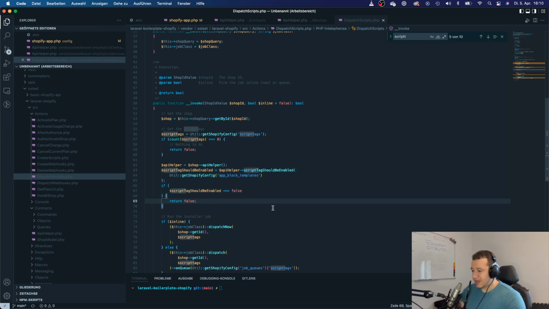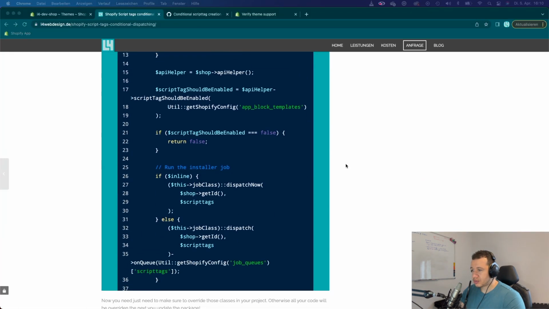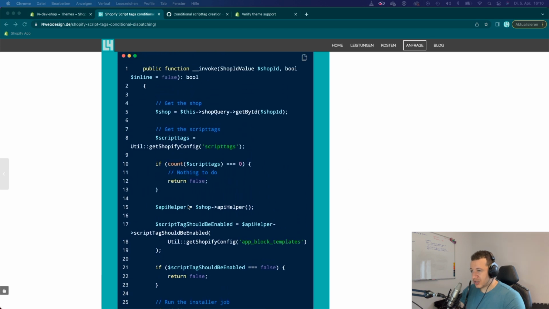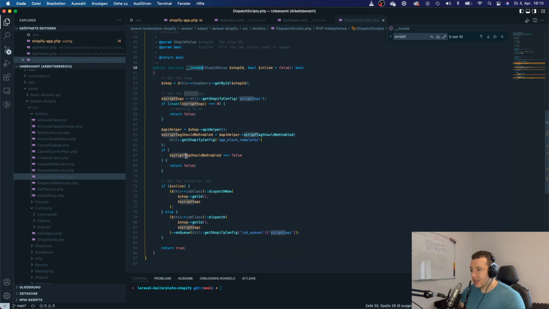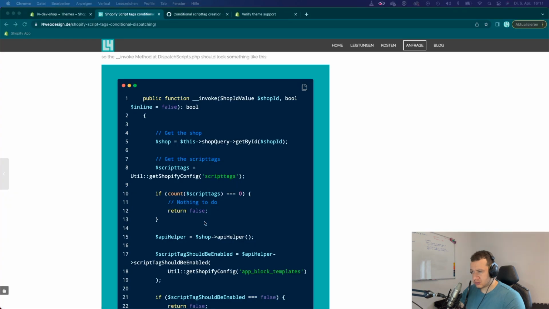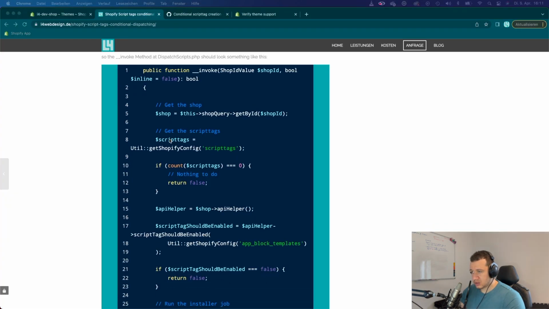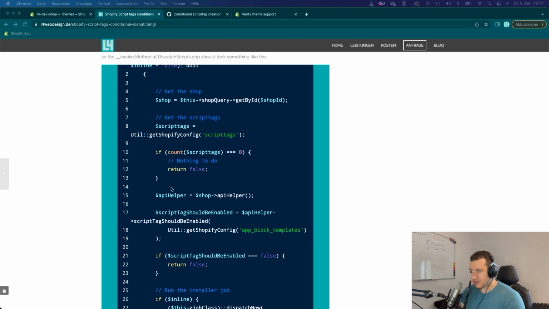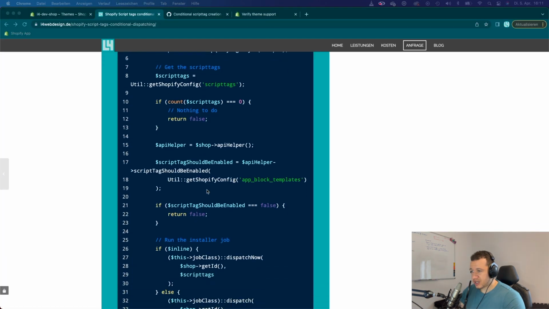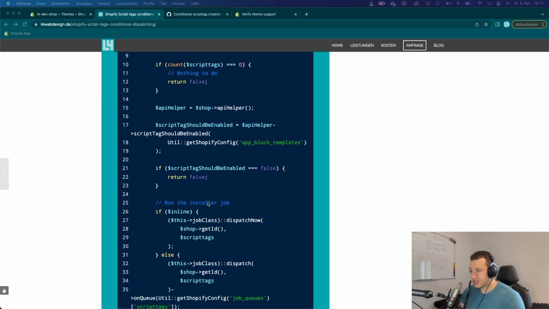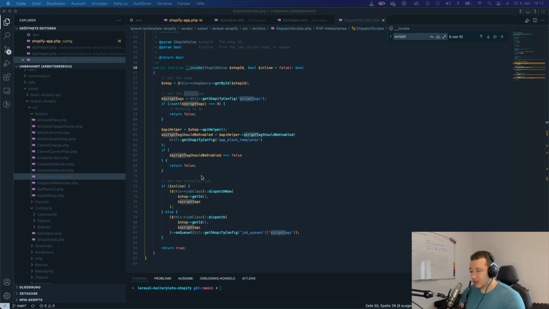Let me save it, and let me see what we have to do next. Okay, so I just wrote down what the invoke method, which is this right here, should look like, and let me check if it looks correct. So we have our script tags, get Shopify, and so on, underneath we have our API helper, and it looks like in my file right here. And then we got run the installer job. All right.